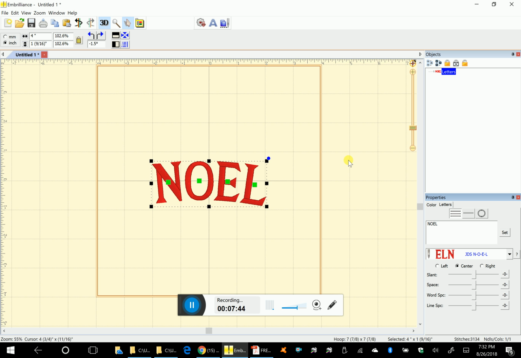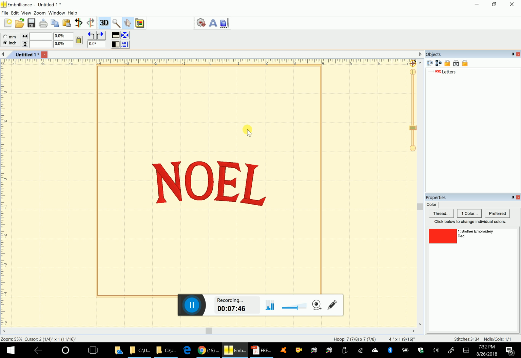So anyway, play around with it. It's real simple. All the directions are right there in that PDF file that comes with this little BX font that I shared with you today. So have fun.